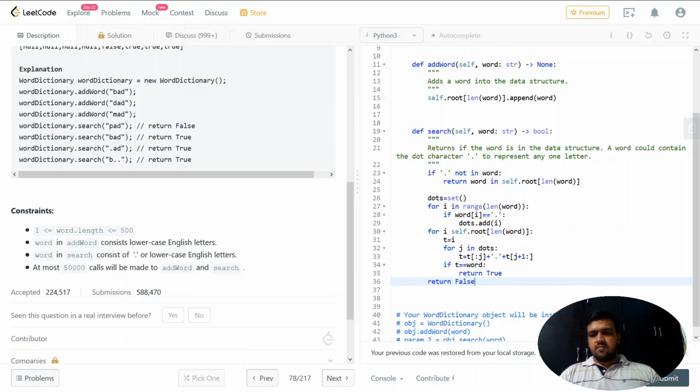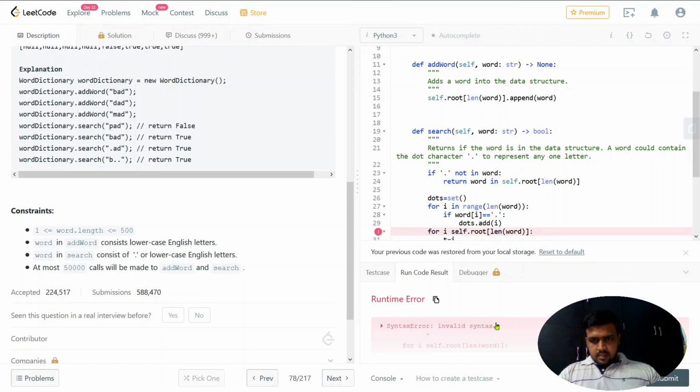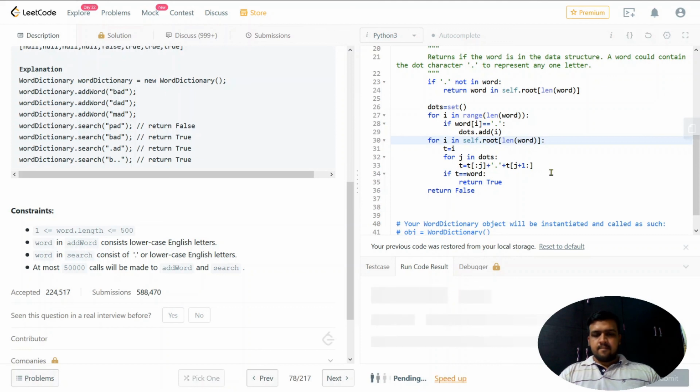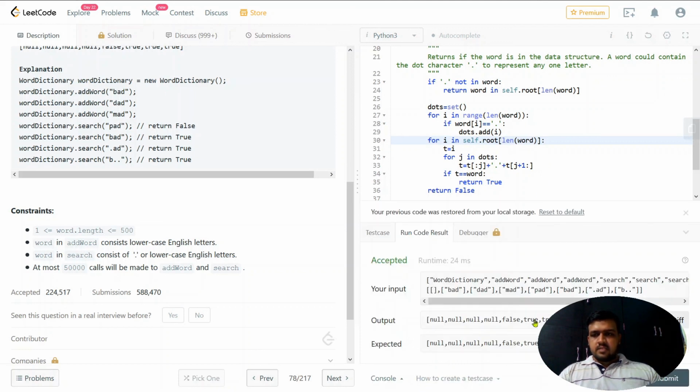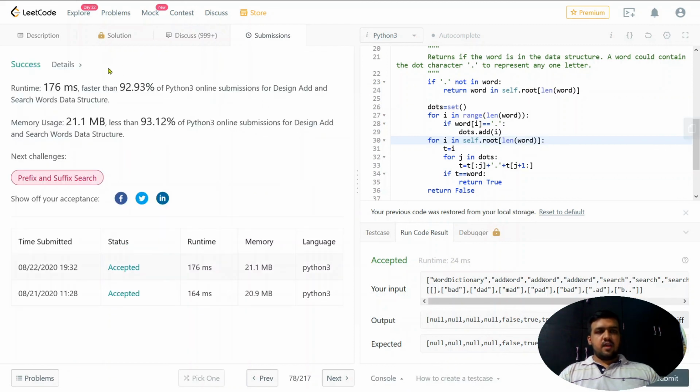So let's try this code to see if it is working or not. Syntax error. Oh, don't forget to mention in. Yes, it is working for the test case. Let's submit this code. Yes, this code is working fine. It is 92% in time and 93% in space. So this is a very handy solution that you can use or try to emulate.